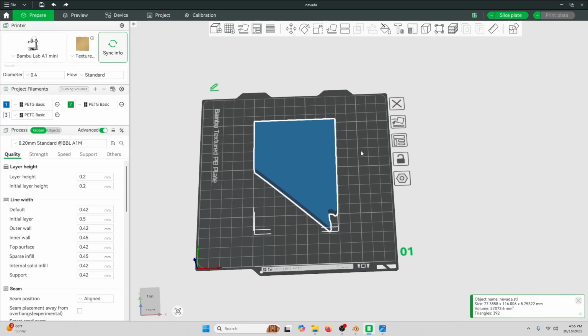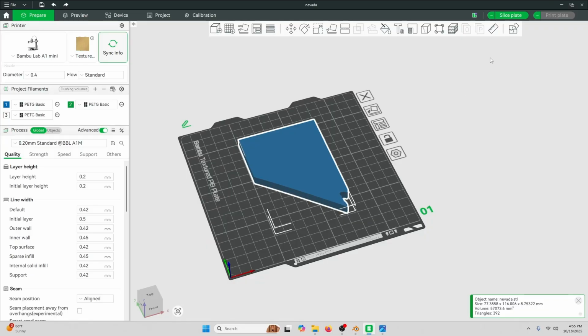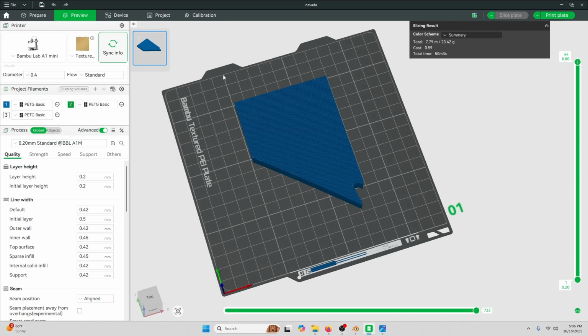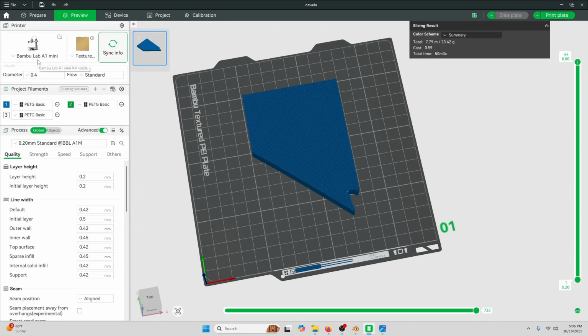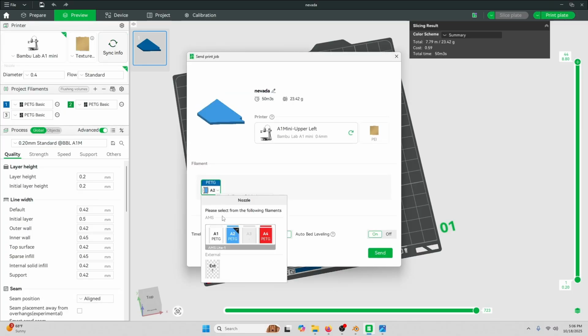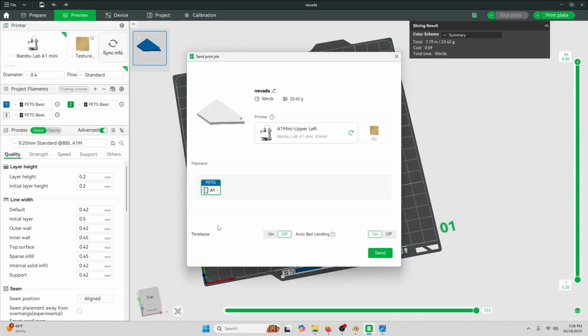So let's slice this and send it off to print. So I'm going to just print this with the default Bamboo Lab settings for PETG on a Bamboo Lab A1 Mini. So I'll hit print plate and I'll print out of this white filament on my A1 Mini and send off the print.